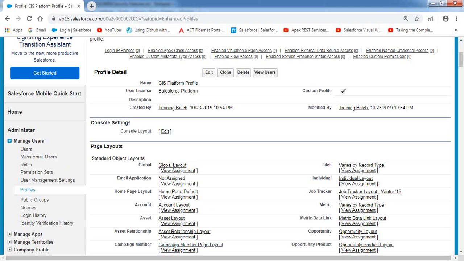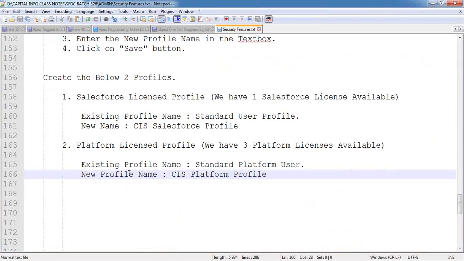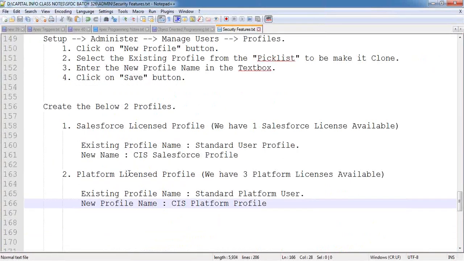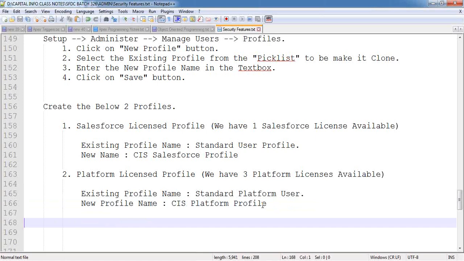Now, as of now, we are ready with the licenses and the profiles. Licenses are given by Salesforce by default, and we have created the profiles also. Now we are good to go with creating the Salesforce users. How to create the users? Now let's see practically.